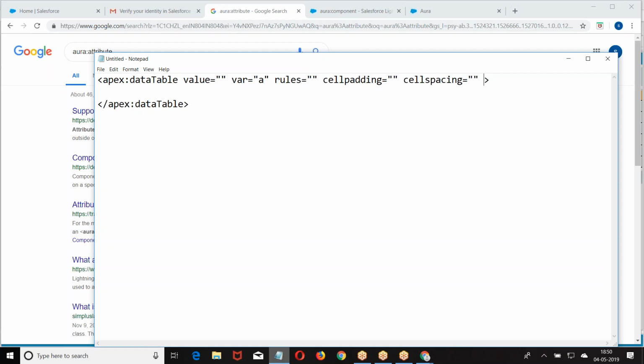But at the time of creating an attribute, we have to tell what is the name of the attribute, what type of value it is expecting. Value, what is it expecting; rules, a list; rows; cell padding, what type of value is it expecting, a number, an integer value. Now, what is the name of the attribute? What type of value are they expecting? Is it required or not? What is the default value?